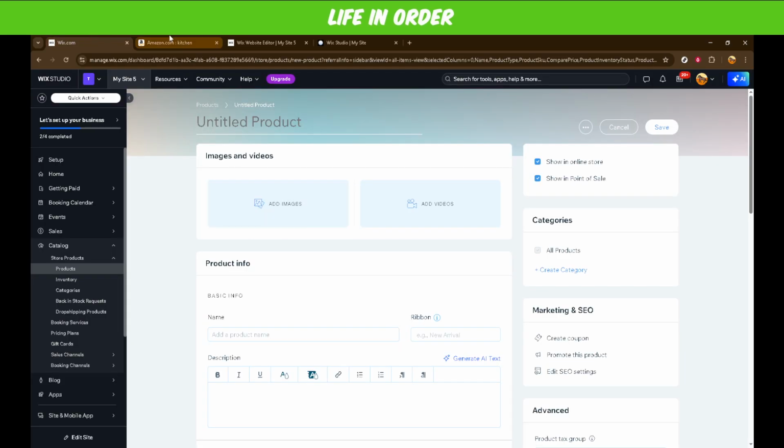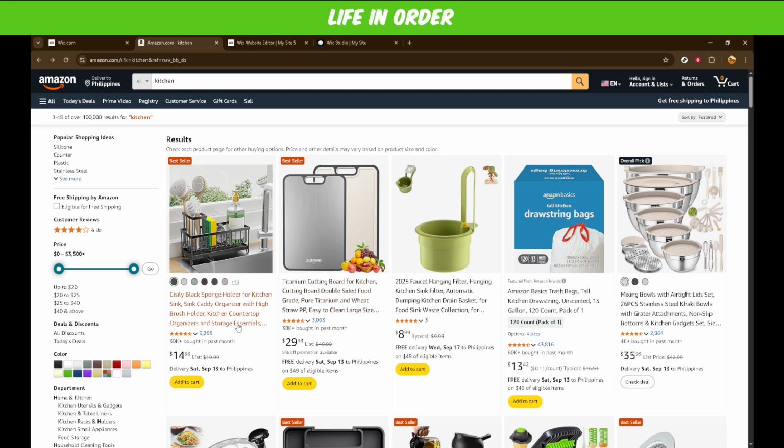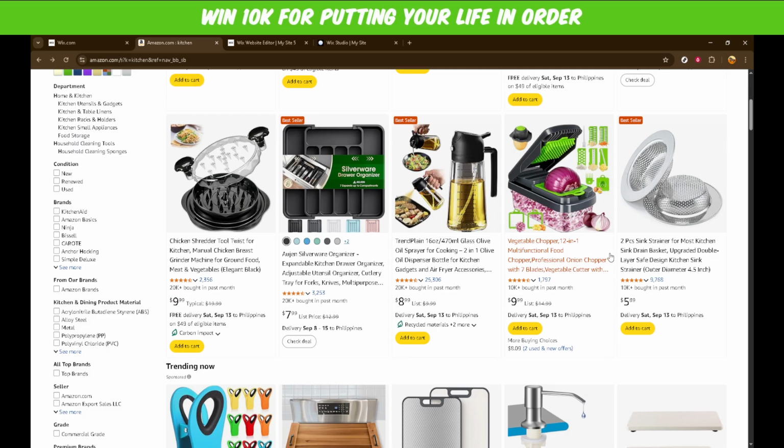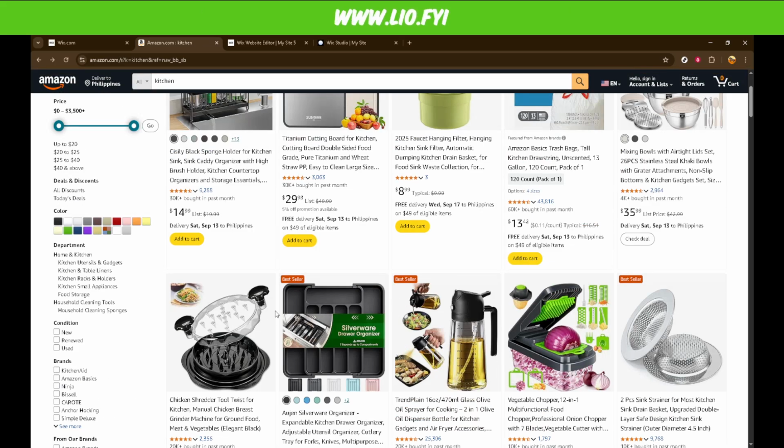Now it's time to scout for a product on Amazon that you want to showcase on your Wix site. Navigate to Amazon and search through the categories or use the search bar to find something specific, like kitchen items, for instance. Once you've found a product, click on its image to open the product details page.